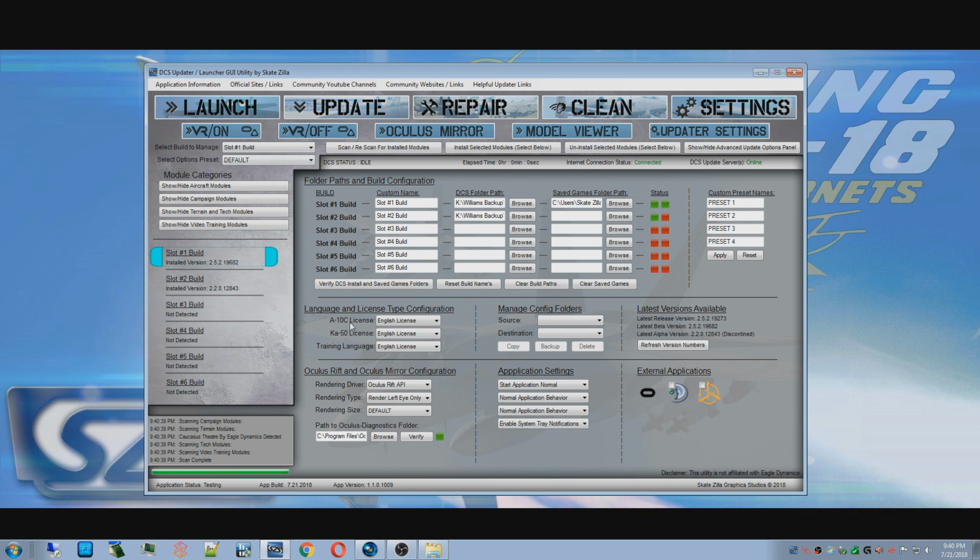For the settings screen, the next option you have is the ability to change preset names. So for example, if you have a 4K screen and you have a separate options preset for 4K, you can change it to 2160p so you know which one it is, or you can reset it back. The language and license type are basically all defaulted to English for now, just on the first launch.